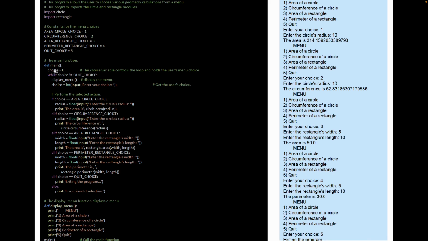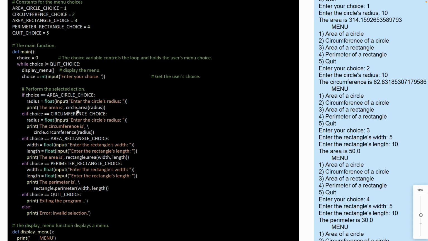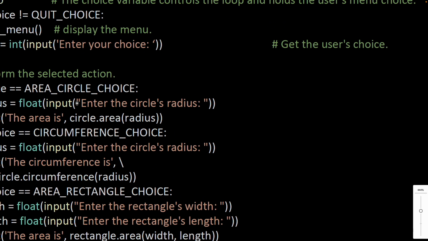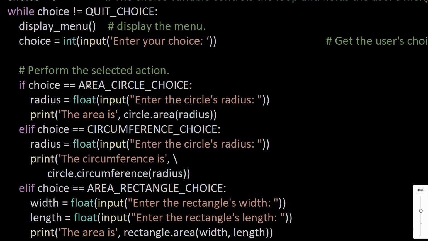And then this is a menu in which we ask the user, what do you want to do? For each choice, we do some action. I will just focus on one of them to show it. Let's say the user chose this area of circle choice. We get an input from the user, and then we print circle.area. This part is what I want you to focus on.